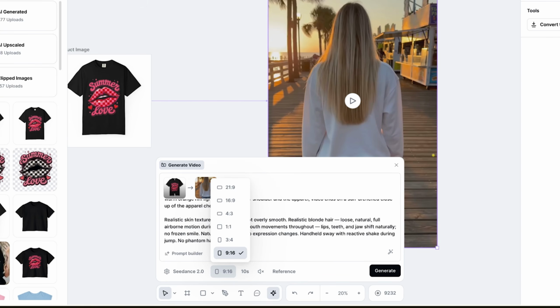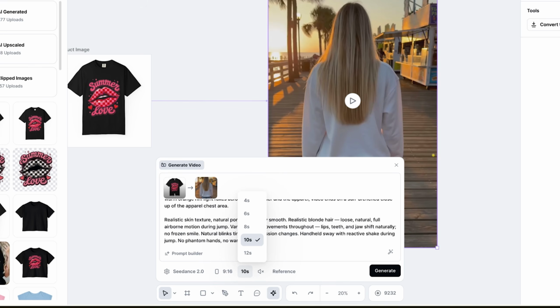Set it to 9:16. That's the vertical TikTok size. Third, length. Set it to 8 to 10 seconds. I know it feels short, but that's the point. Short videos loop. Loops boost watch time, and watch time feeds the algorithm. Nobody needs a 30-second slow pan of a sweatshirt.